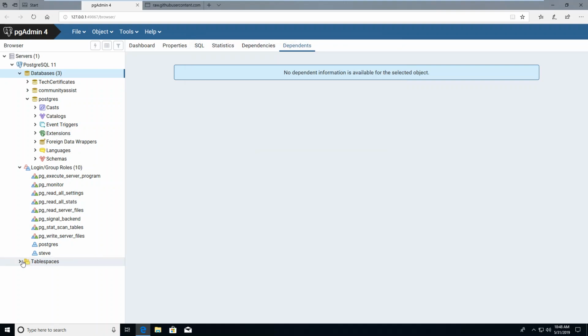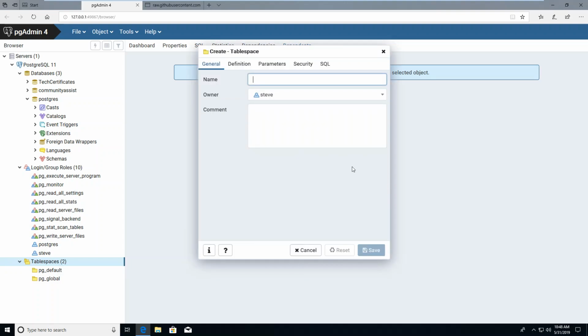I want to add a tablespace. So we've got two tablespaces, pg_default and pg_global. Tablespaces are logical designations for disk spaces. Typically they're on different machines or at least different hard drives. We're going to make a new tablespace on our own machine. So I'm going to do this as test_tablespace.